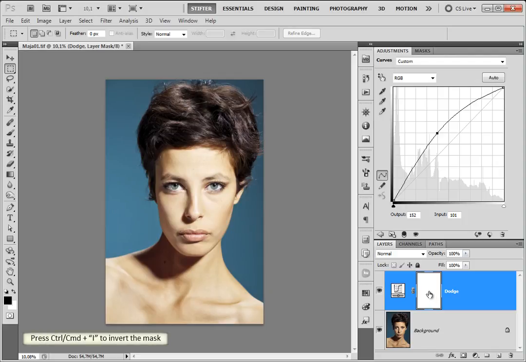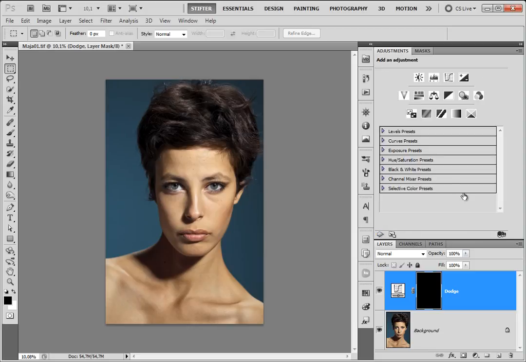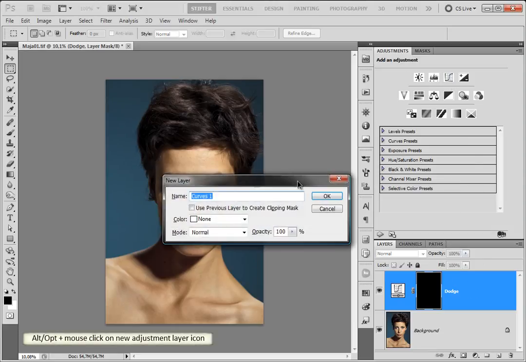And then here on my layer mask, I'm going to click on it and press Control or Command I. That's going to invert the mask. Now I can go back to my adjustment panel, and here I can create my burn curve by Alt or Option clicking on it again. And let's call it burn.